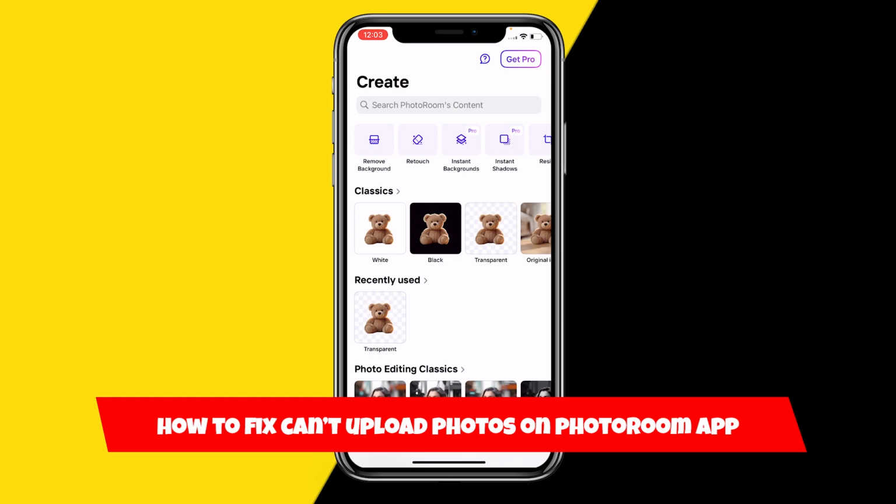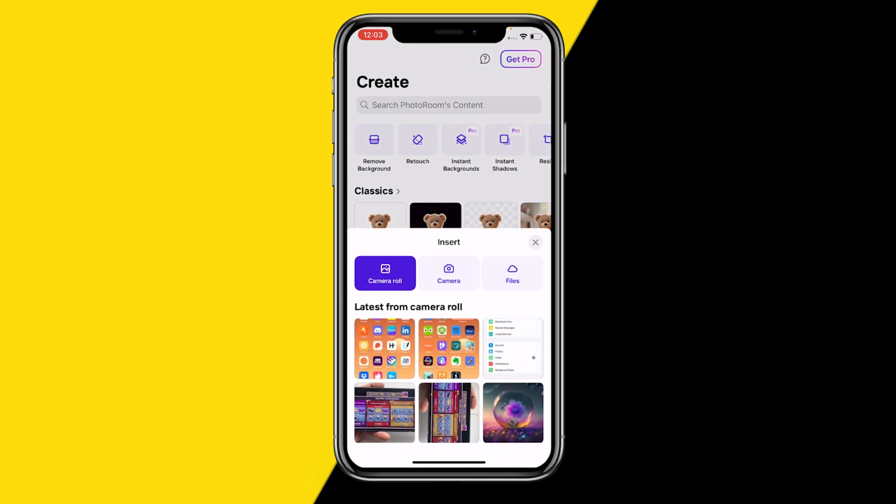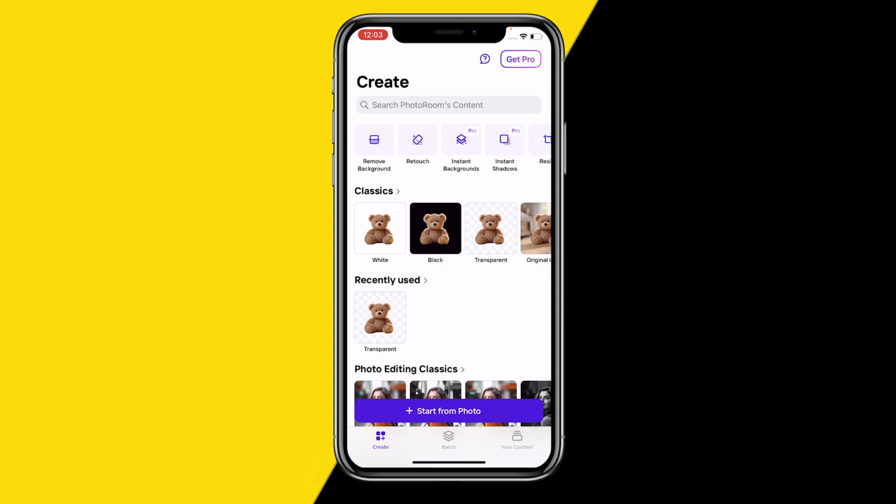In this video I'm going to show you how you can fix it if you can't upload photos to the PhotoRoom app. So if you're trying to click on start from photo and it's just not letting you upload photos, then here are two really easy ways to fix this.